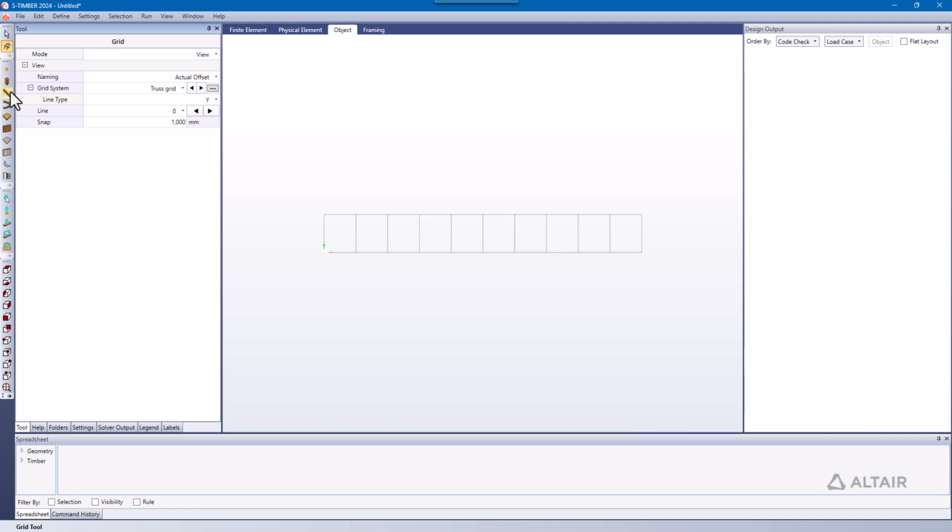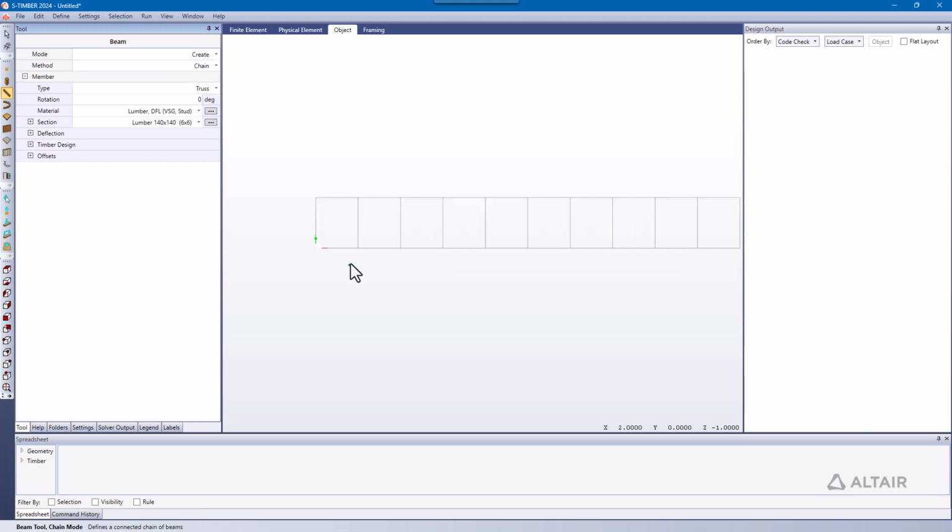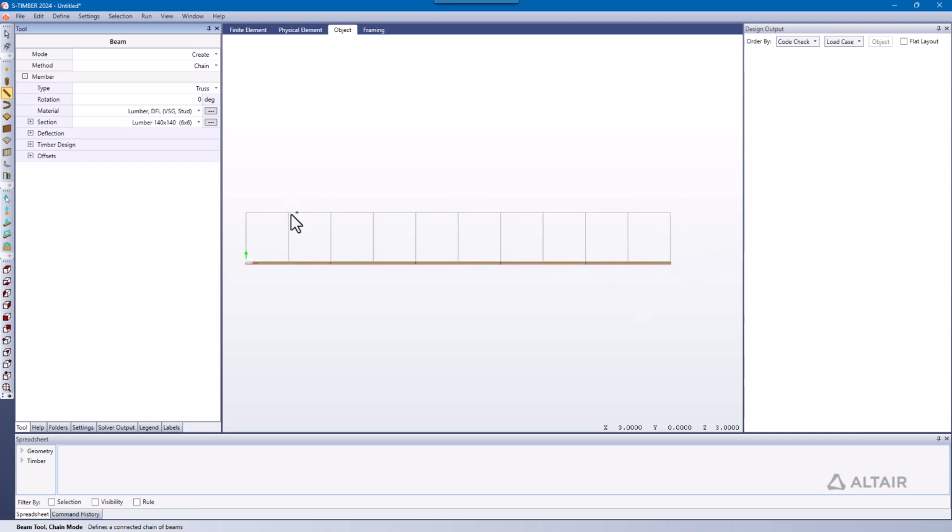I'm going to beams, select here for truss. I'm going to stick with this configuration about material and section, just change the method for chain and start defining the members. Now we have our chords modeled. You saw I jumped one of the grid lines and you're going to see why in a moment.